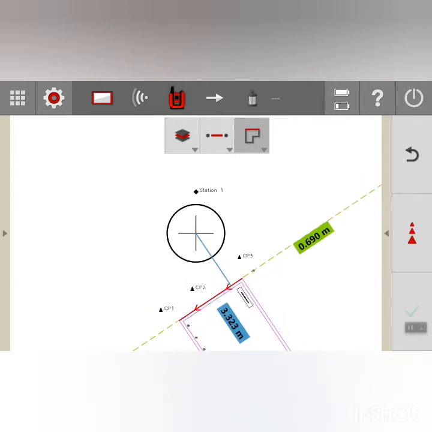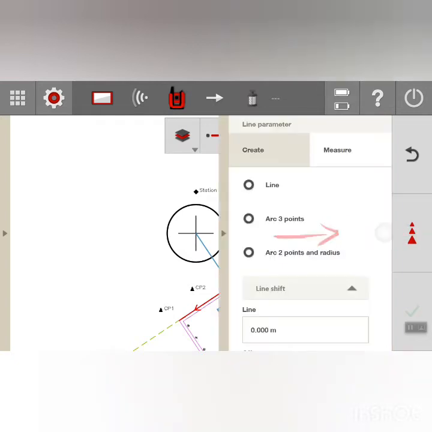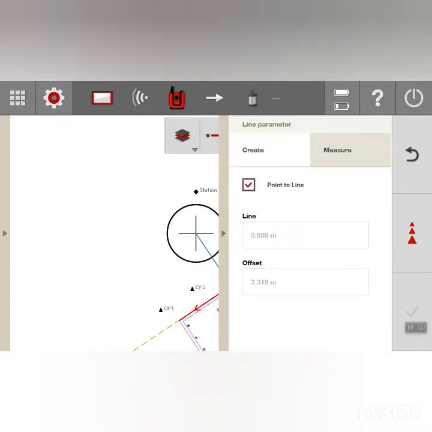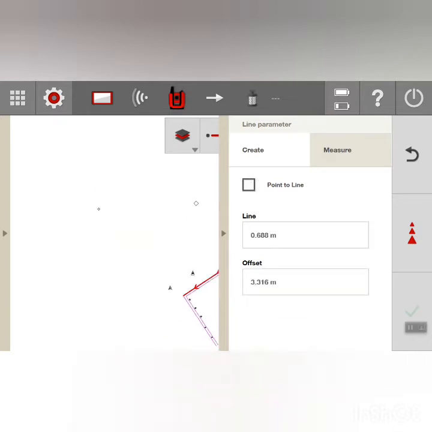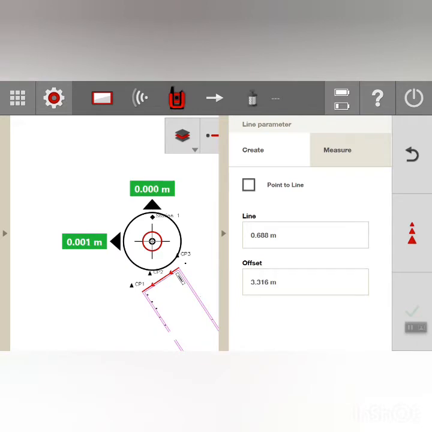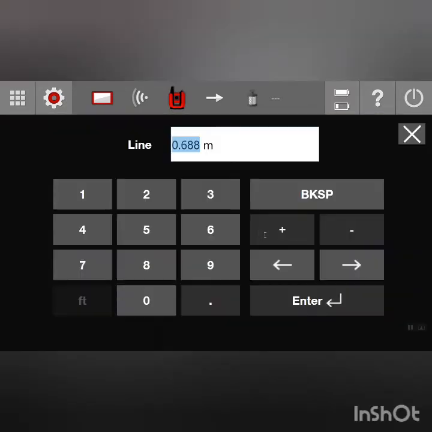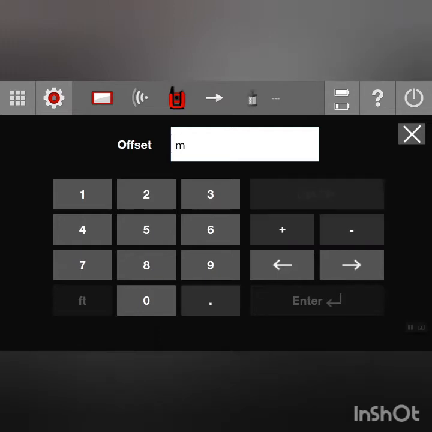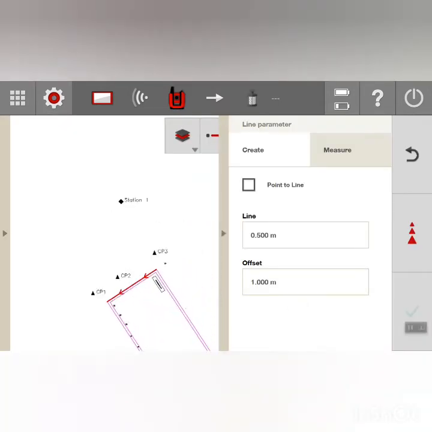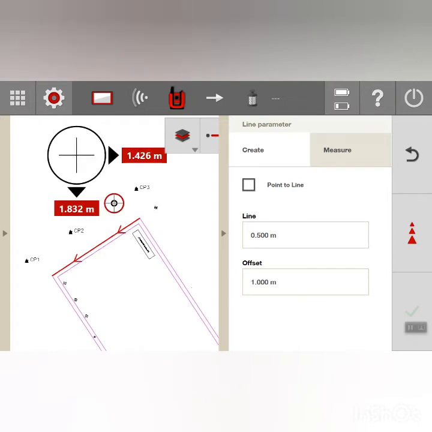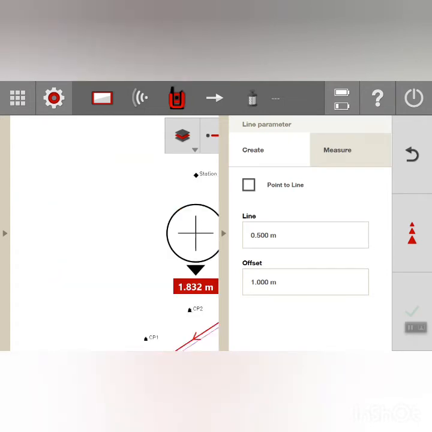We have a few options. If I bring the options menu out from the right hand side, just by touching that menu bar there, you see it's got create and measure. Points to line, if that's selected, it shows the functions I've just run through. Deselect that, and it's telling you that there's a point along that line. If I change that to 0.5, with an offset of, let's change that to 1, you see it creates a point along that line with an offset, and then it asks me to get to that point. So it's point creation using that line of reference.